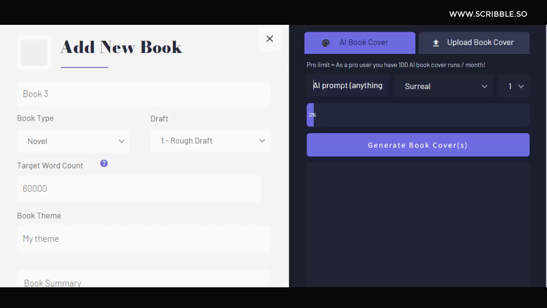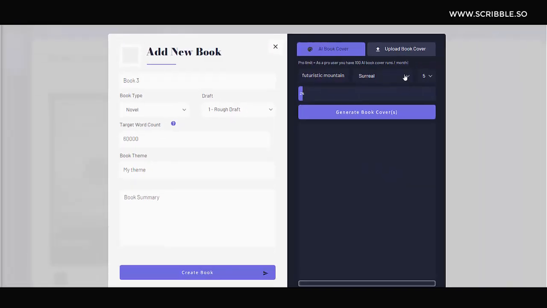So for example, if you were writing a science fiction or fantasy novel, you might type in something like futuristic mountain village in the Amazon jungle. Next, as an art style, I'll select surreal, and then I'll select the number of covers I want to generate. Now keep in mind that free accounts are limited to a very small number of AI runs, while pro accounts can generate many AI covers each month. So here I'm on a pro account, so I'm going to generate 5 covers using this prompt.